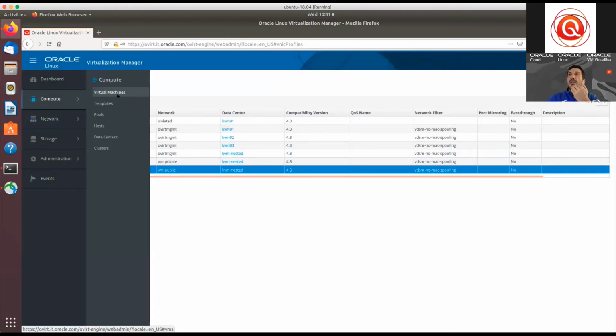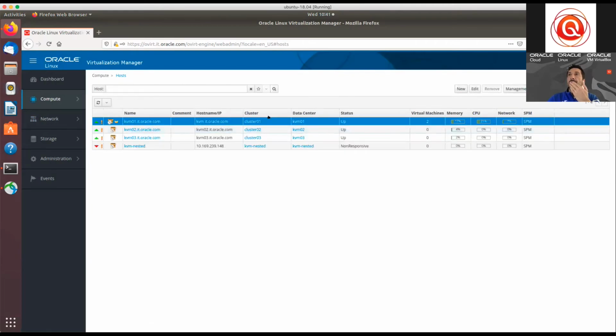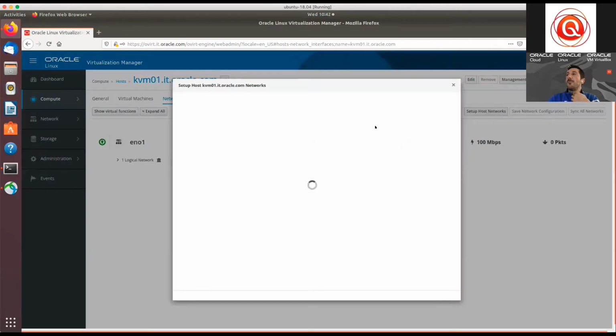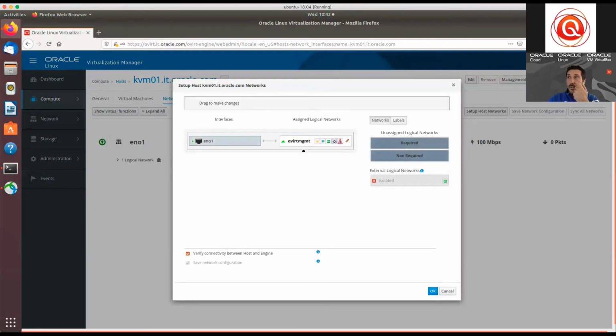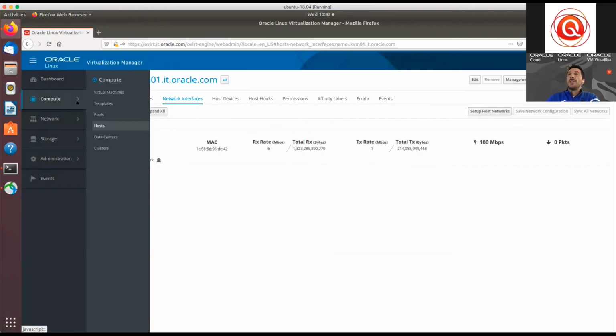And if I go on the host, by selecting the host and checking the network interfaces, I only have one physical NIC here. And as you can see, all the networks are associated on the same physical NIC. And this one is related to the networking.